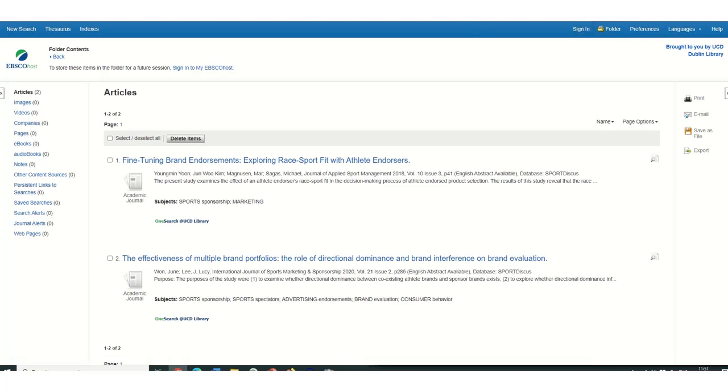So these are just some of the tools that we wanted to introduce to you. We just want to give you a quick look at how you can use Sport Discus. There are other databases out there. They may look different on the screen, but they all do the same thing.